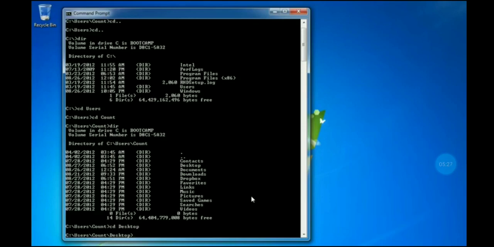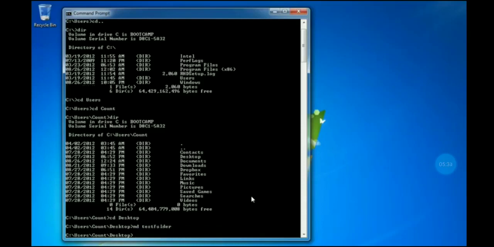Okay, so now in the desktop I am creating a directory, that is md, and I am giving the directory name as testfolder. Okay, and I am pressing enter. What will happen? See, as soon as I do it, in the Windows desktop background, this folder is created. Okay, this is a very easy command.